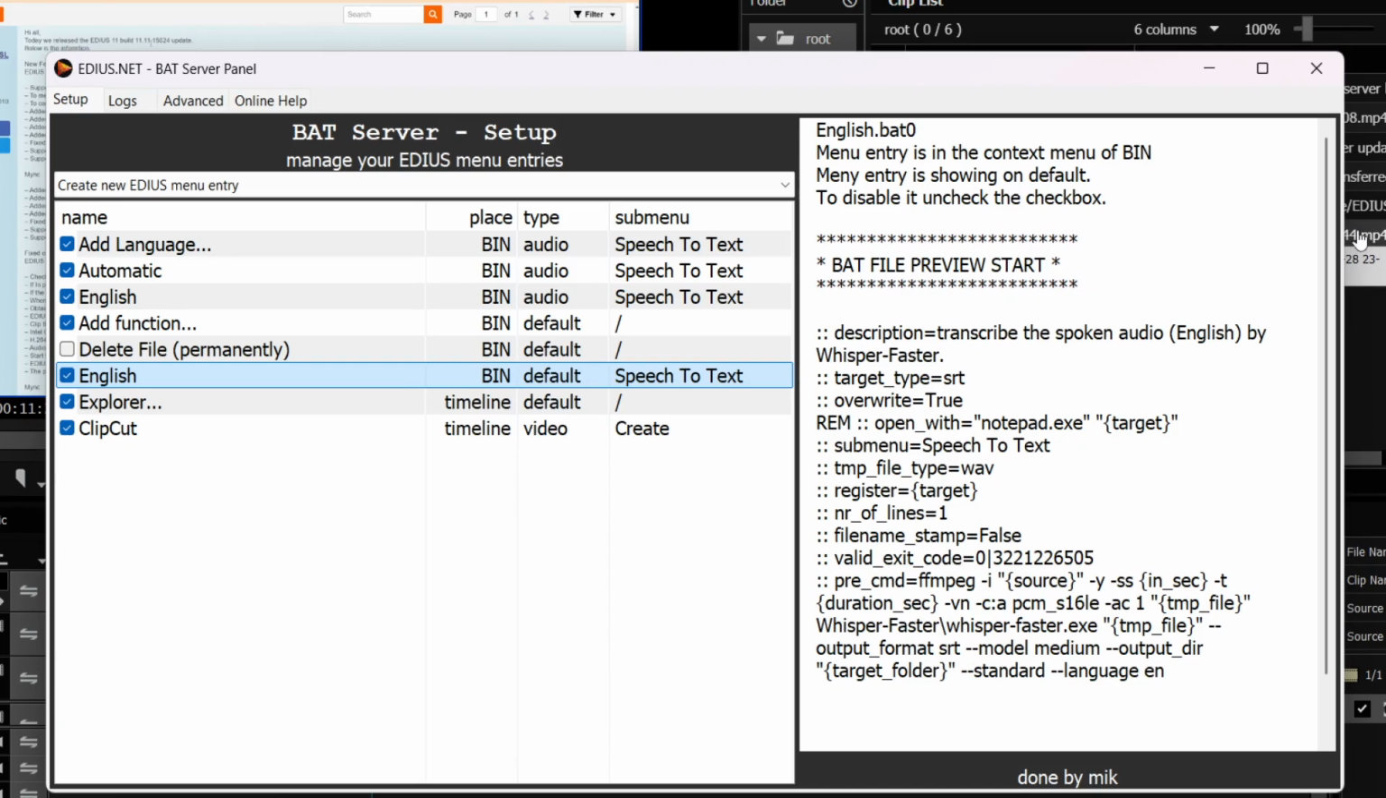I have Affinity Photo on this system, which I do use in preference to Photoshop, primarily because you only do a one-off payment for it. You don't have to pay for it every single month, and it does everything that I want. So I want to set up something which will send a still image from EDIUS straight to Affinity.